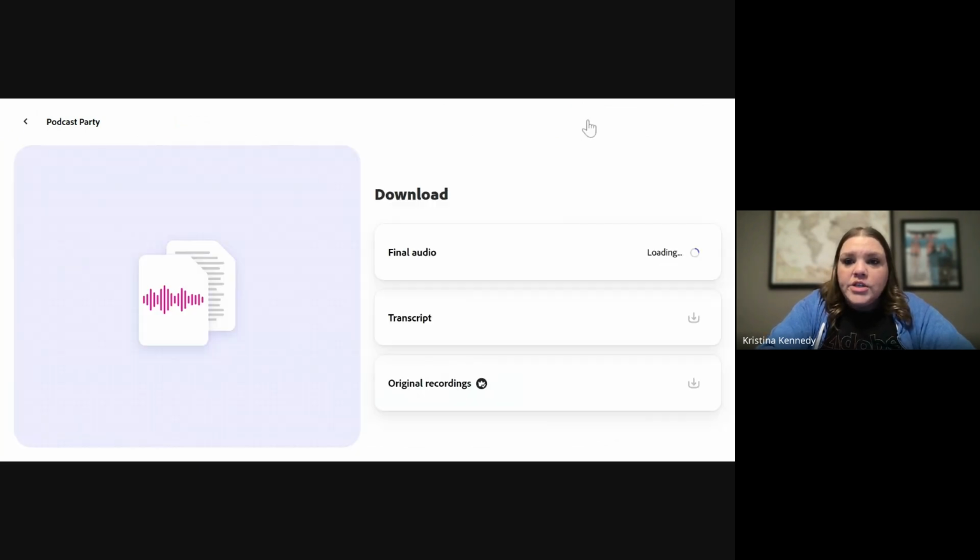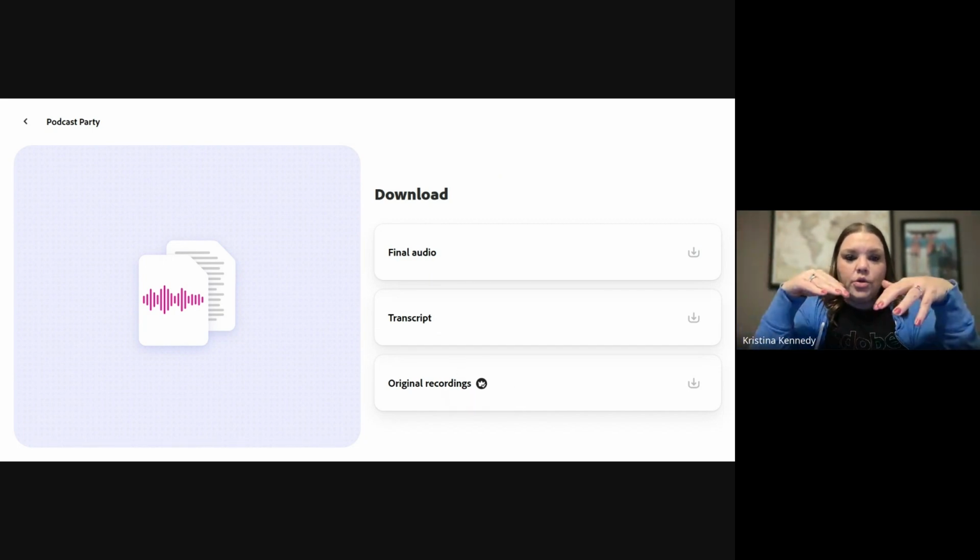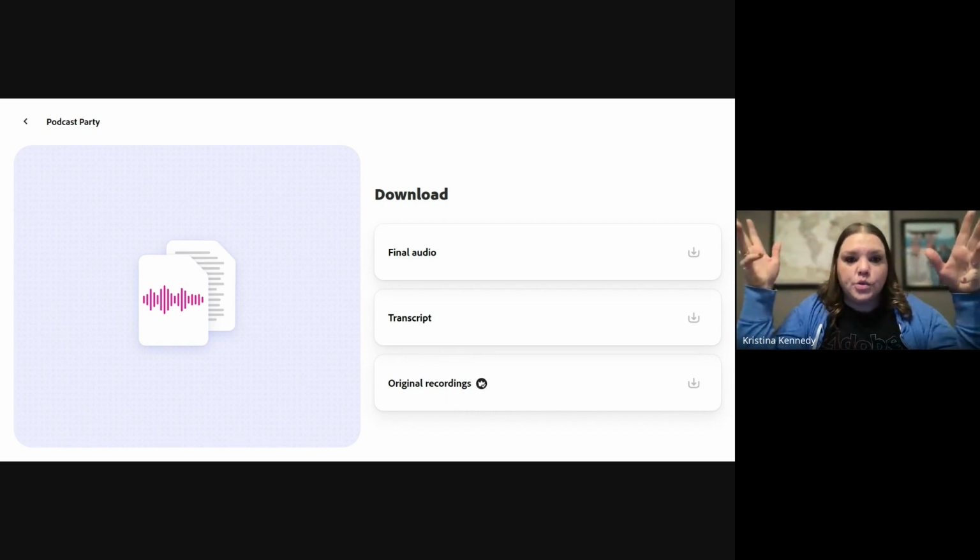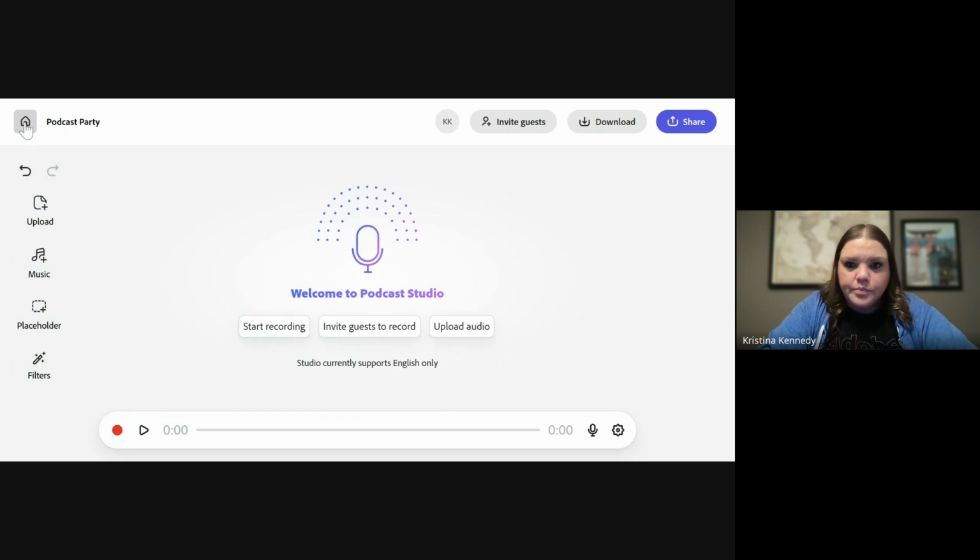Then we have our download button, which has a bunch of options. You can download the audio in a couple of different formats. You can also download a transcript in a few different formats. And then you can download the original recordings. If you have multiple people, you can download their recordings individually as opposed to one big podcast. You may or may not want that.